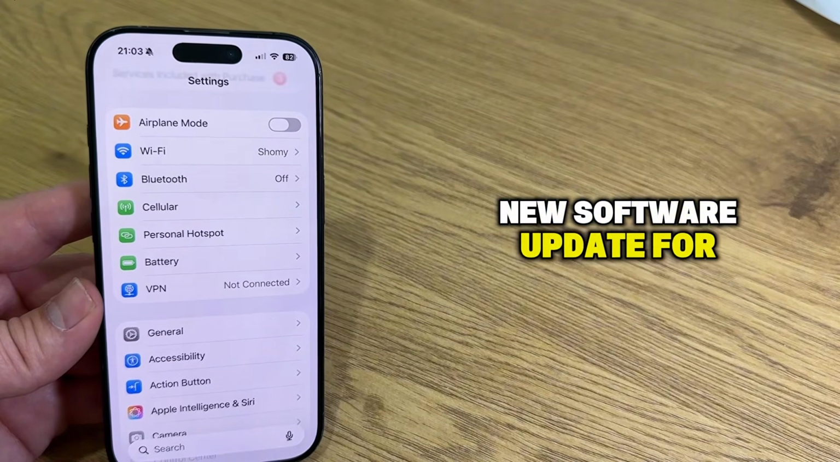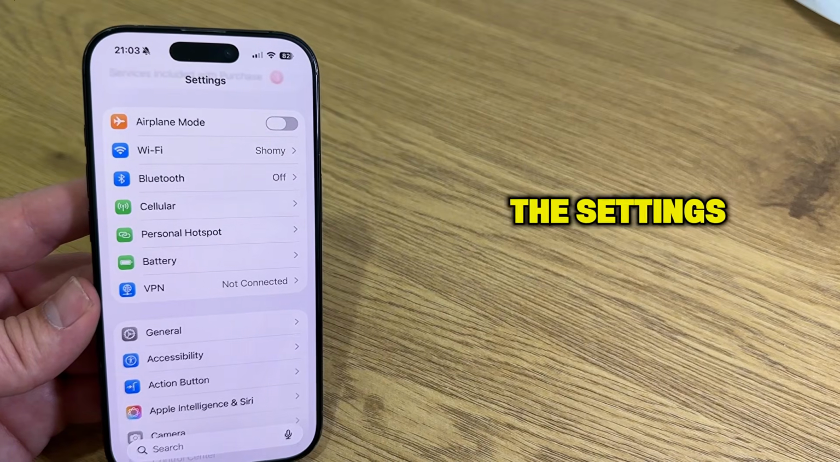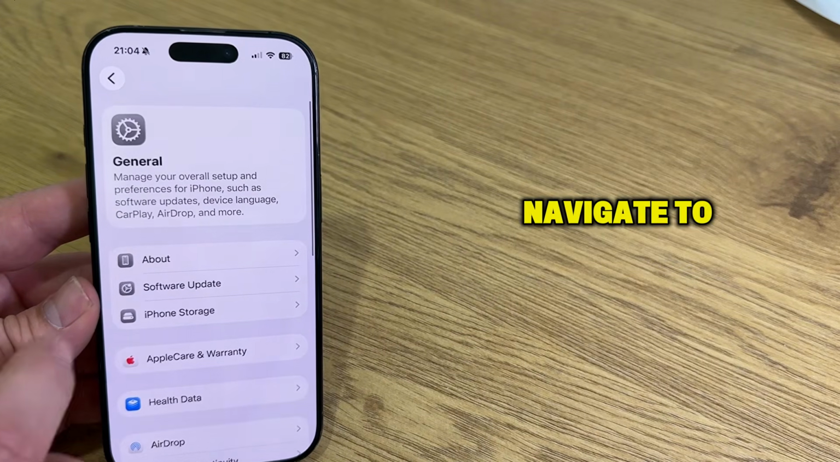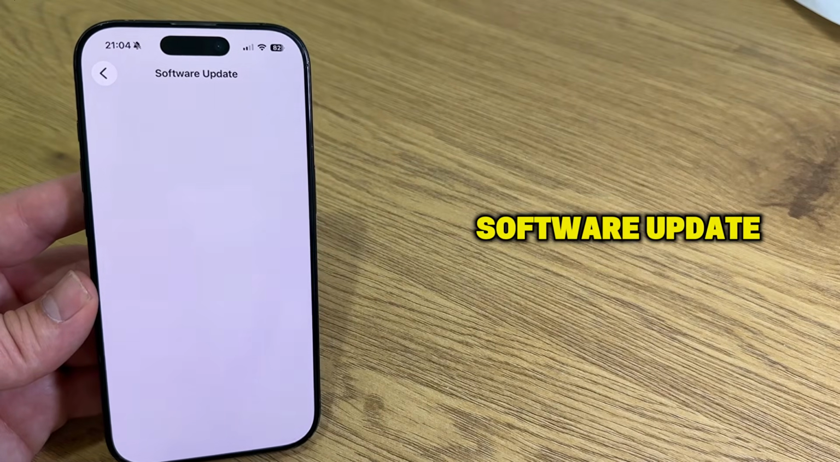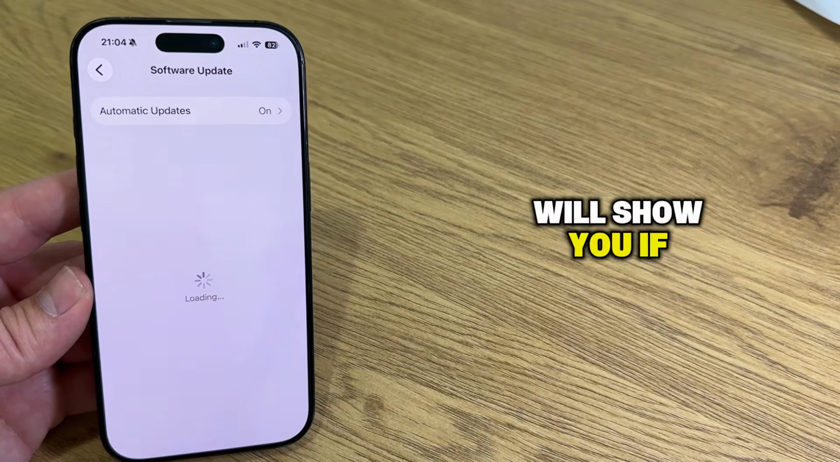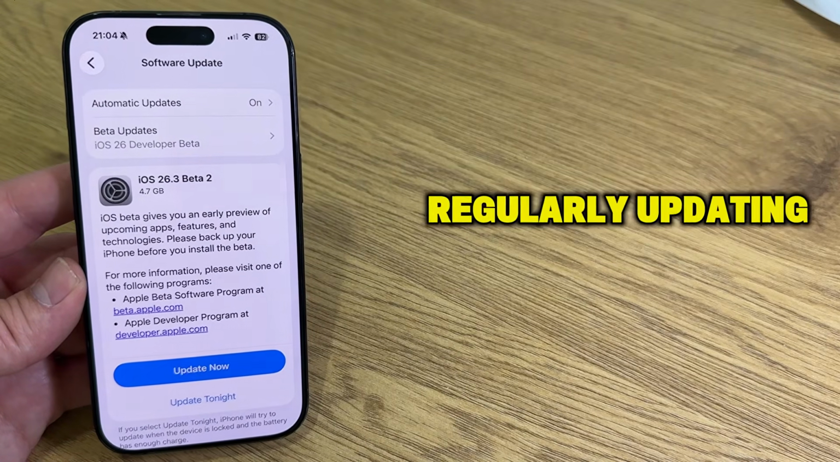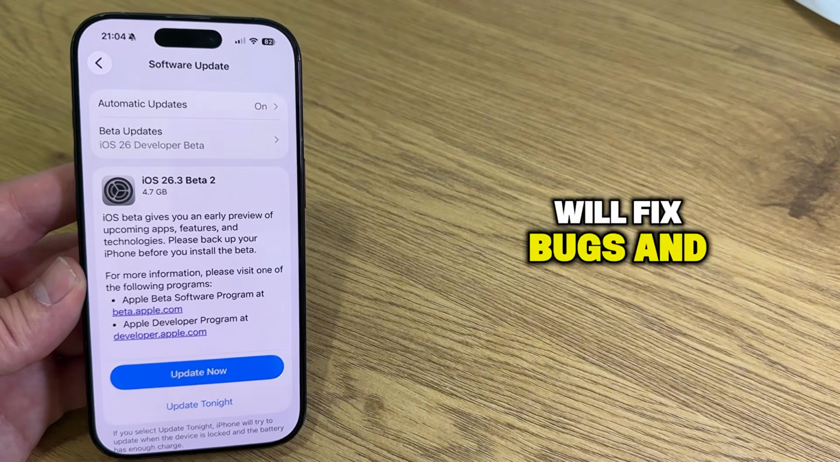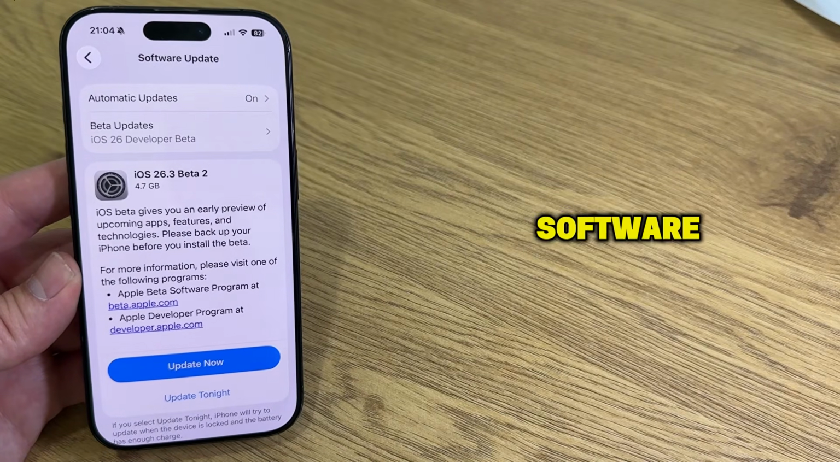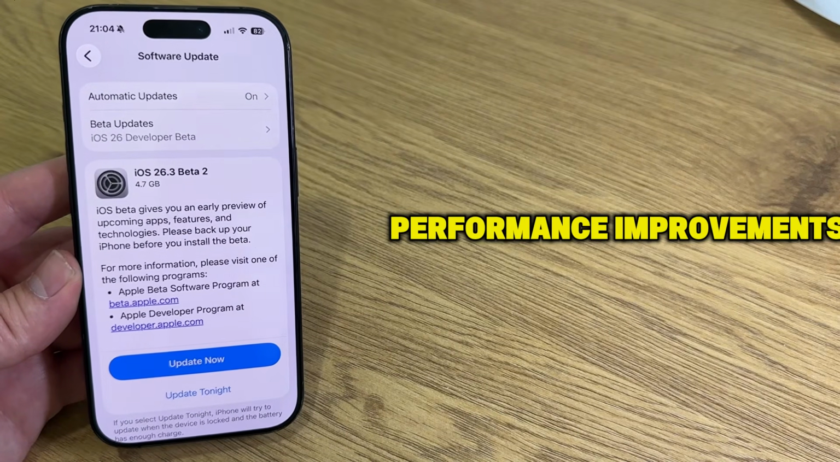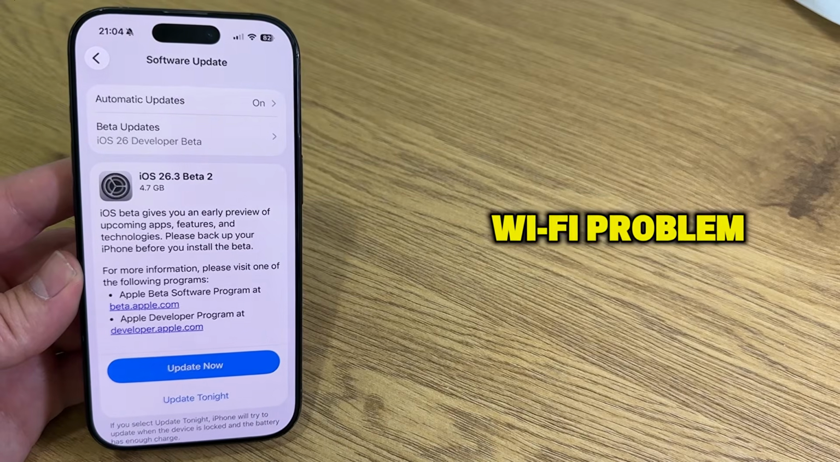If this still doesn't work, then fix number 5 may be to check if you have a new software update for your iPhone by going over to the Settings page once again. Navigate to General, then Software Update, and this page will show you if any new iOS version is available for you to download and install. Regularly updating your iPhone will fix bugs and glitches in the iOS software. It will bring you performance improvements, and it should hopefully fix your grayed out Wi-Fi problem.